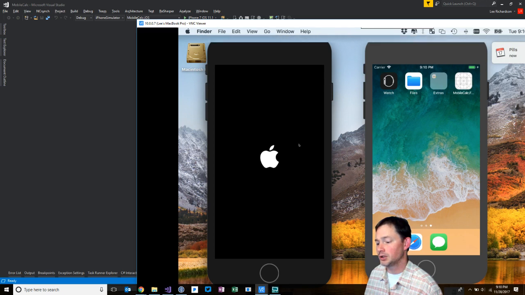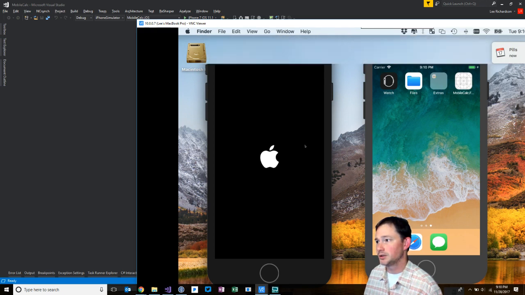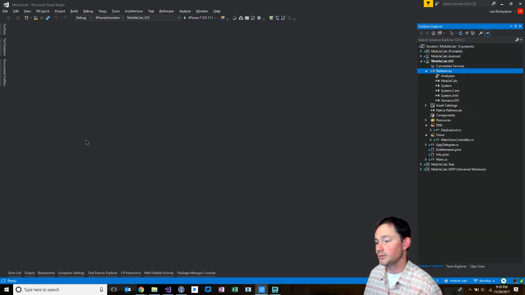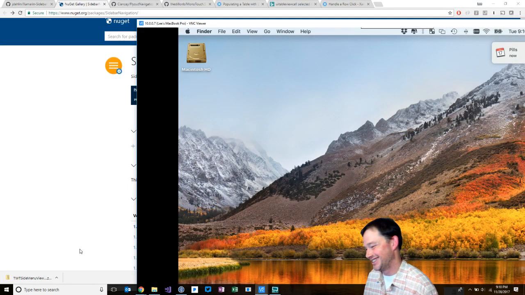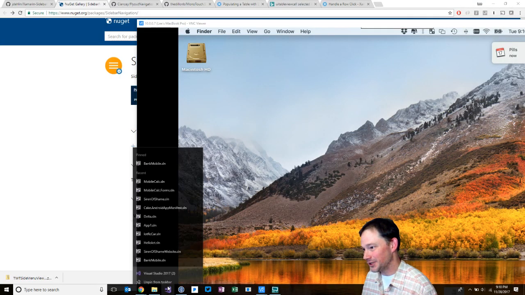And wow, okay, we're just going to quit the simulator altogether, and I'm going to close and reopen Visual Studio. When in doubt, right? And if that doesn't work, I'm going to reboot my computer. No, hopefully it doesn't come to that.